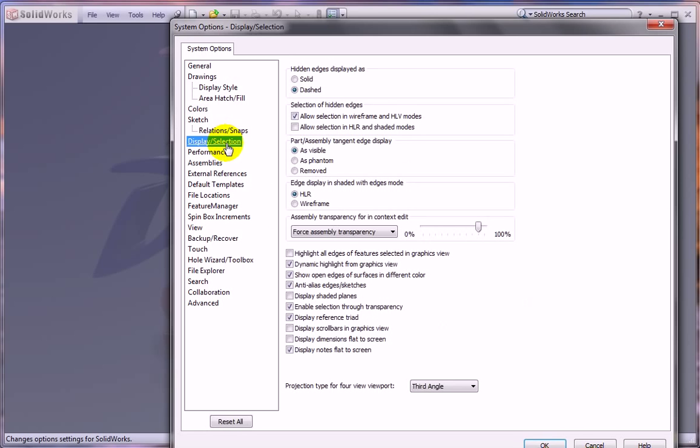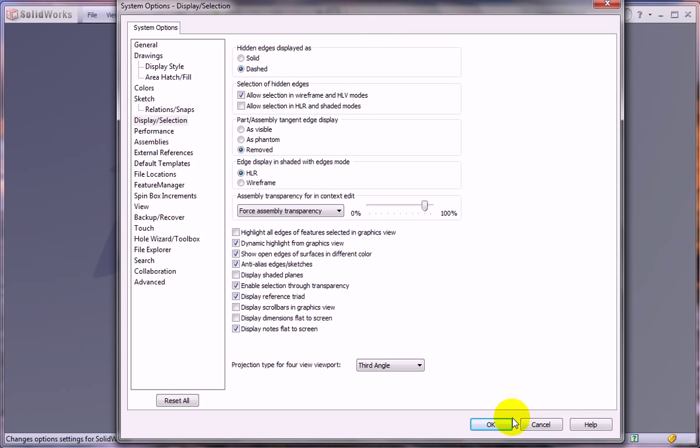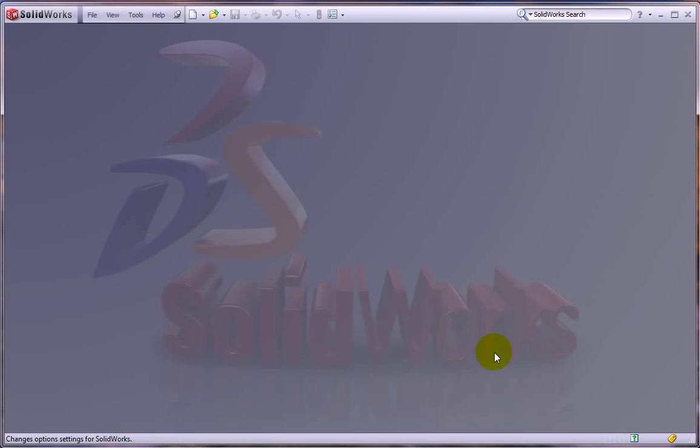Under Display Selection, when we're showing a three-dimensional solid model, we generally like to have the tangent edges not shown to give it a little bit of a less cluttered, more realistic looking drawing. So I'm going to click Removed right there. And that's all we really need from the system options. So I'll come down to the bottom here and click OK to apply those.